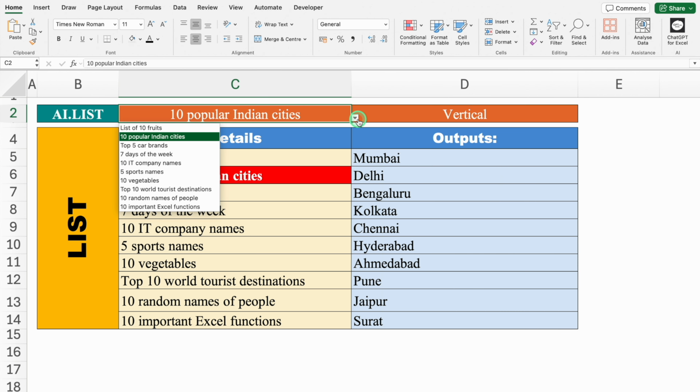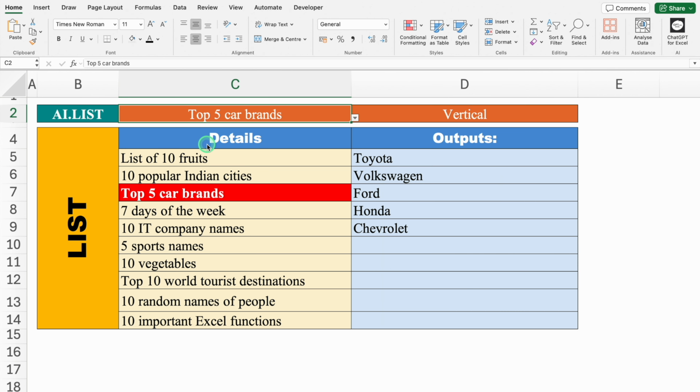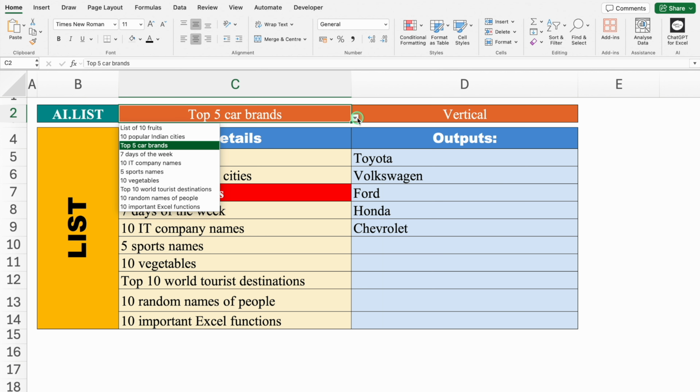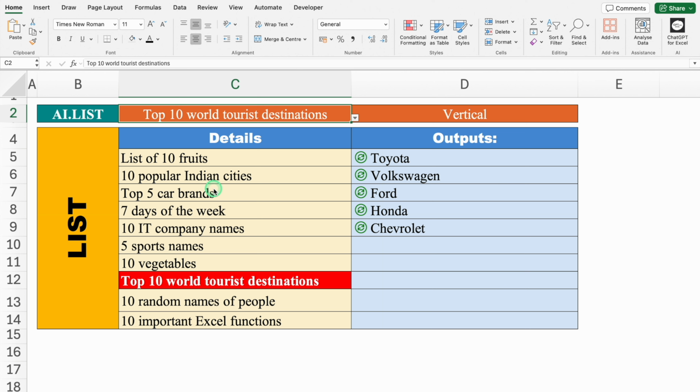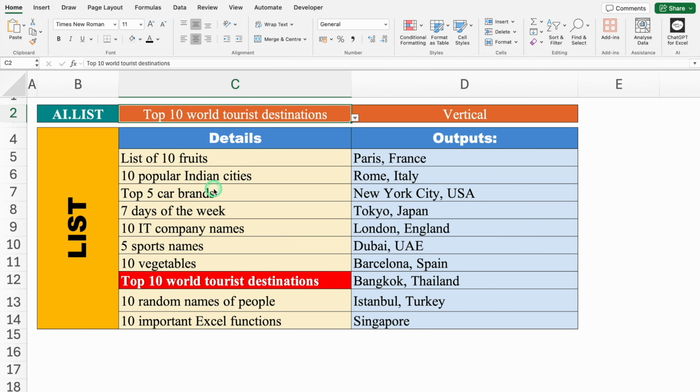Let's change the question. Let's do as top 5 car brands. And we got desired result. If I'll change my question once again, top 10 world tourist destinations, we got the reply. Let's move to next example.